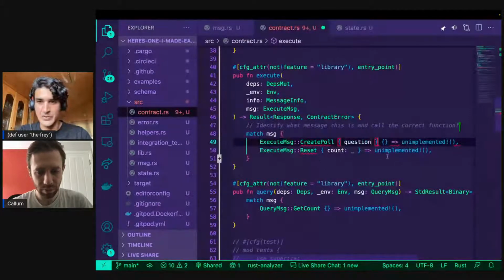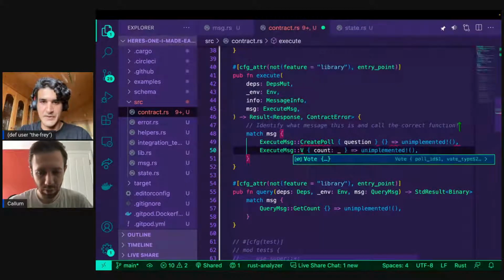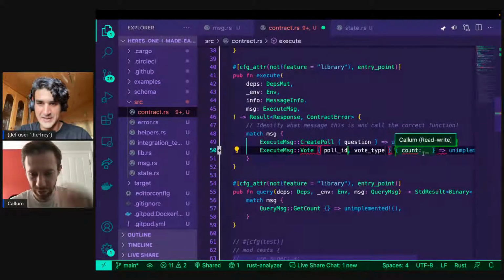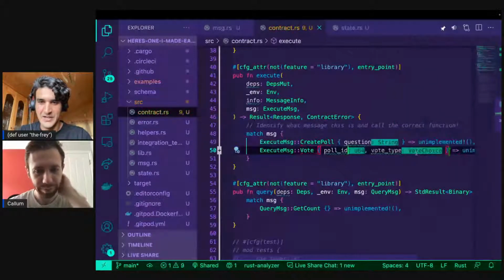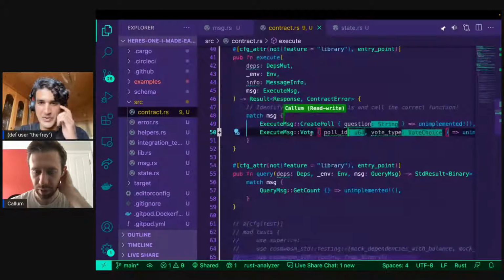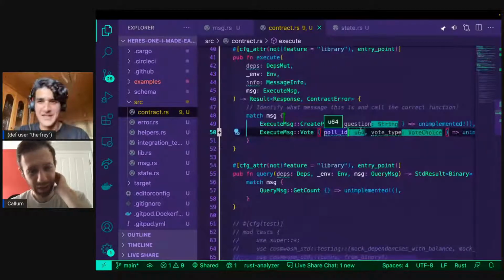So, saying create poll question, that is correct. And then we are going to do vote, poll ID, vote type. Correct this, it's auto-filled wrong. There we go. And you see it's also type hinting here for you. Because we're not using them, it's screaming at us.